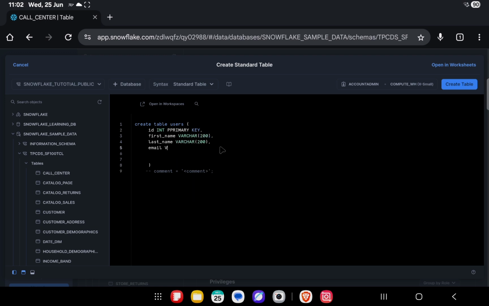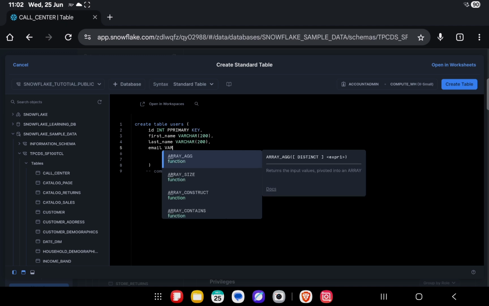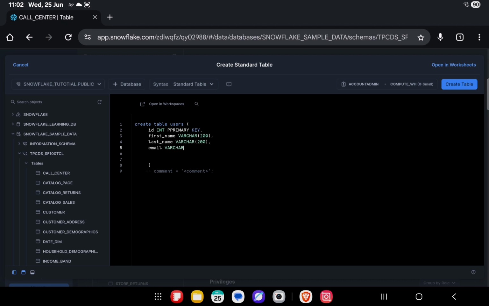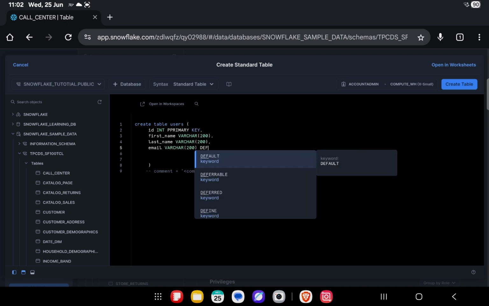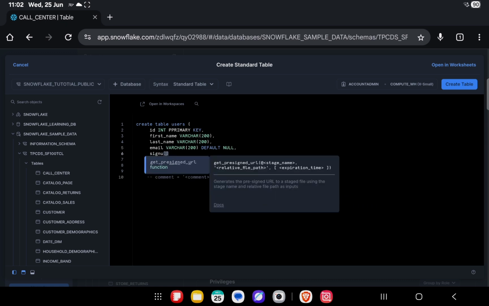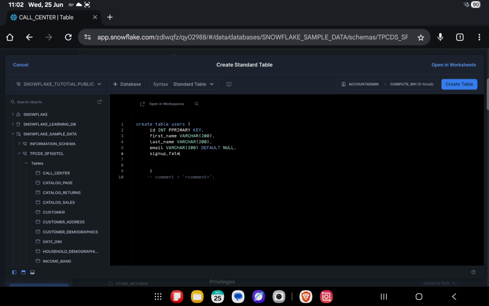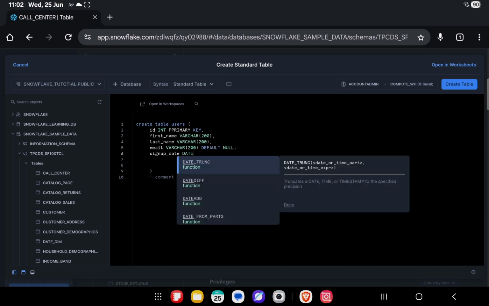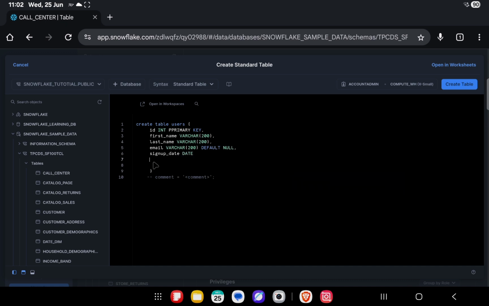So the next field is email, and I'll introduce a new thing here. I'll provide a default value as null. Let's specify the size, setting default to null. Four columns over here. Let's add another one. Okay guys, the table definition is ready.